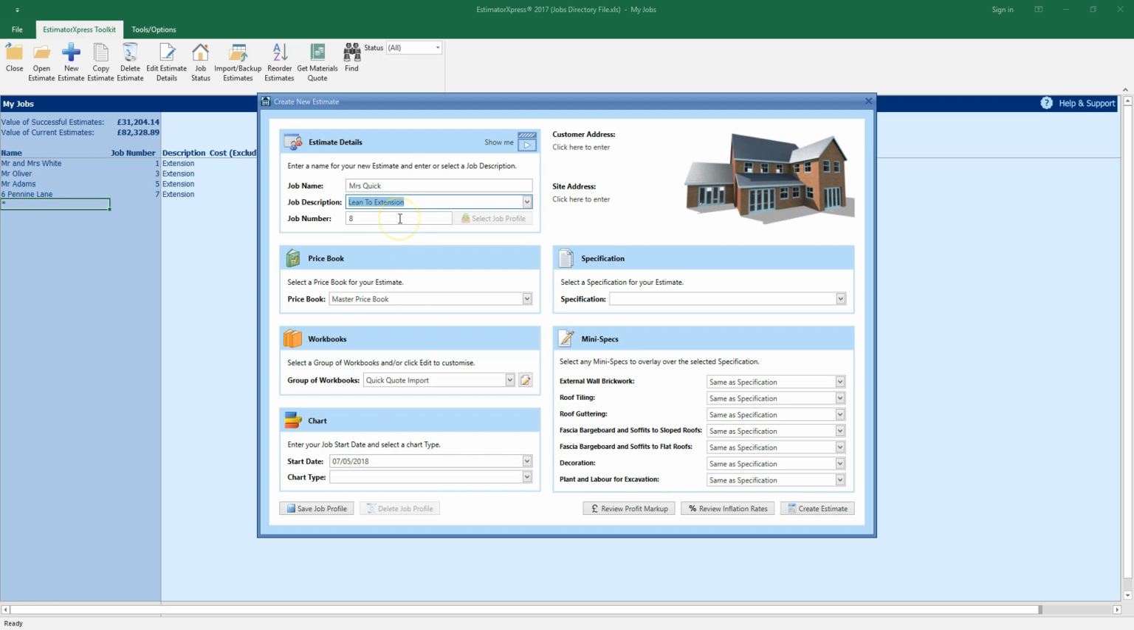The job number is automatically assigned by EstimatorXpress. You can type in your own number if you want to, you just need to make sure it's a number that you haven't used before.